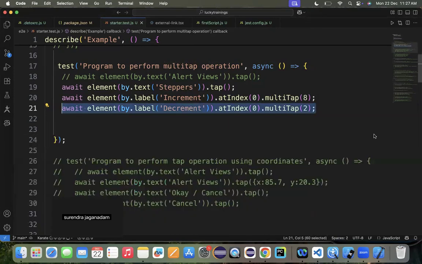So this is the way how exactly we can use a multi-tap operation. And of course, one more thing: if there are multiple elements, we have also studied how we can identify them using their index.